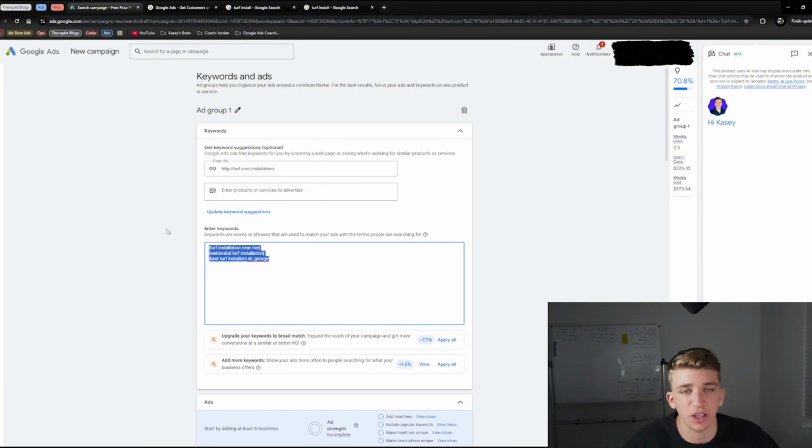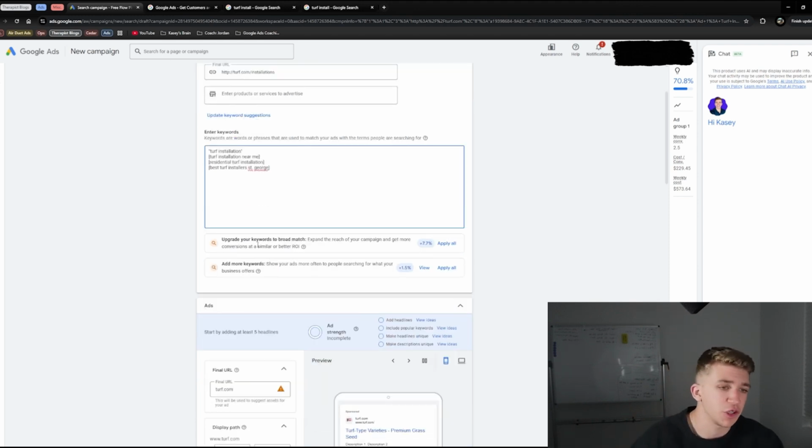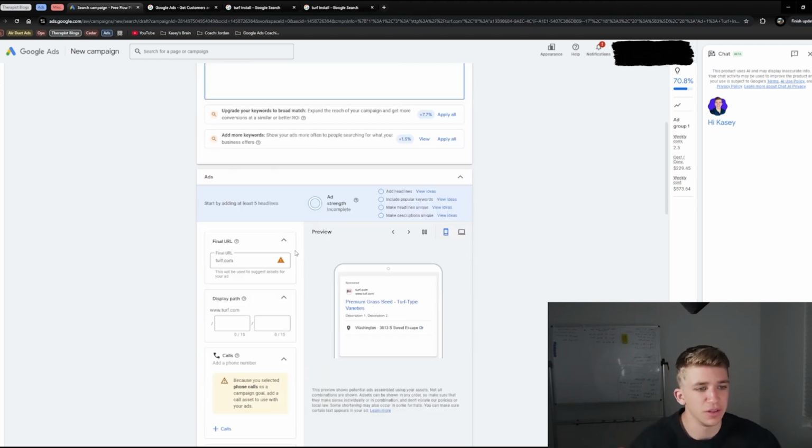So for clients with a super tight budget, like $1500 and below, I'll only do exact match. And I might sprinkle in some phrase match here and there and just monitor whether it's actually converting or not. And yeah, so let's move on to the next.